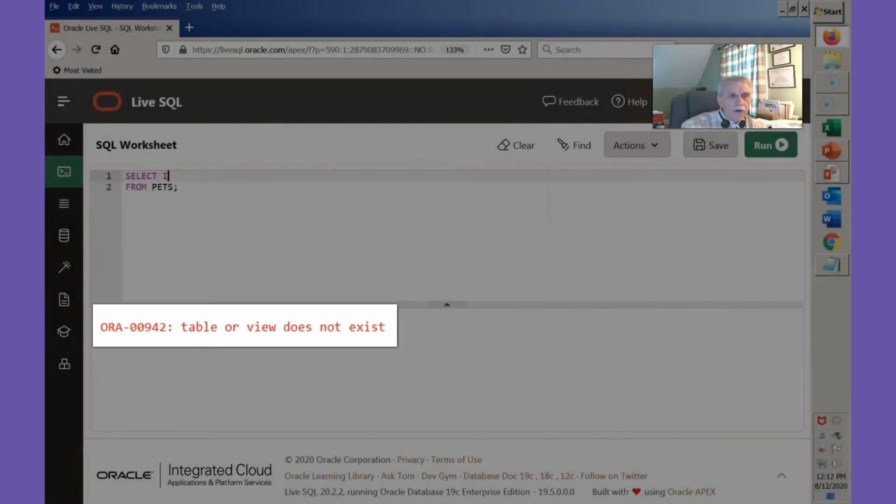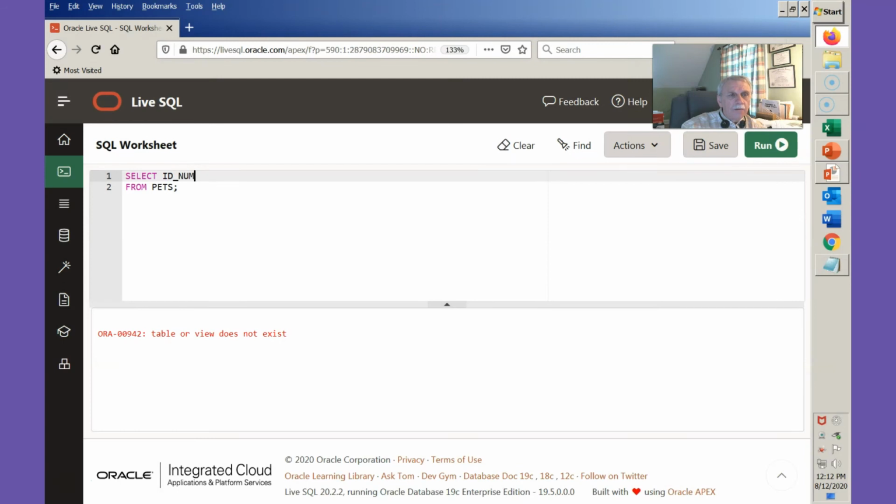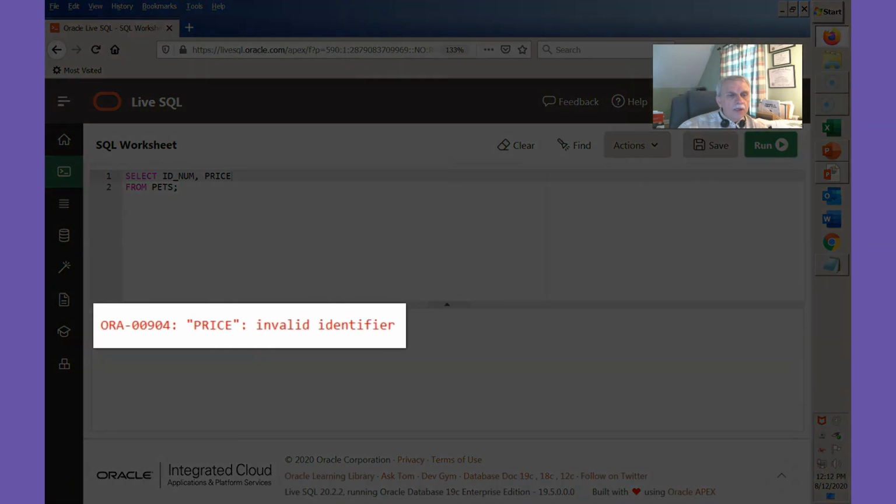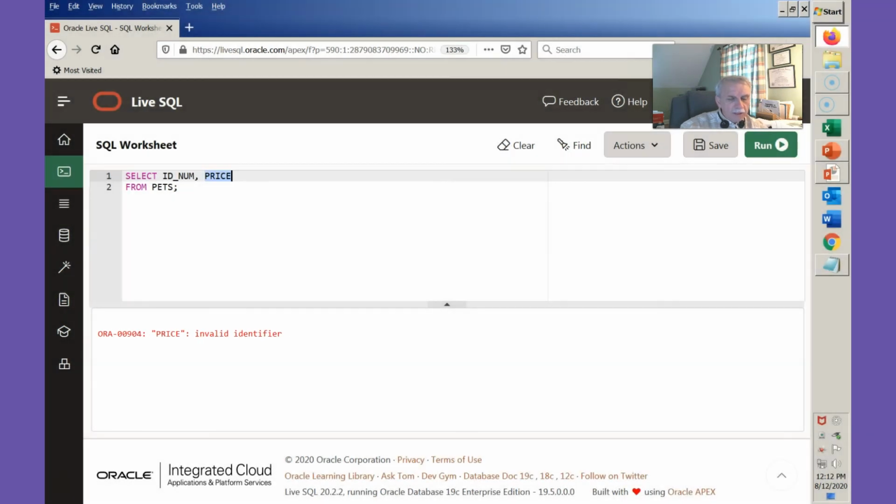Let's try this now. I'm going to say let's select ID num and price, 2 of the columns from the table. Well, it tells me it doesn't recognize price. Remember, price is a column in the other table. But if I remove this and select age, again, it comes back, there's no data in the table. But it does not object to age and ID num. It knows that those are column names for this table.